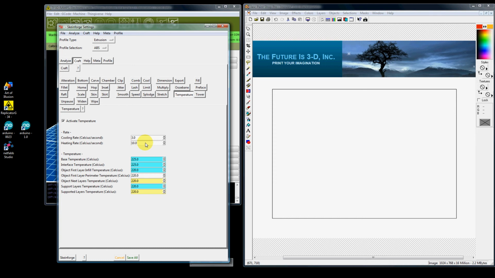So your base temperature is the base of your object, 225 Celsius. For this profile, this is what I have set. This changes for others. I want to keep the base hot. I want it to adhere to the bed. I want it to be a nice, smooth, even, nice flowing plastic. I don't really care if it's too hot or not on that first layer. Now the next layers, you want to lower the temperature in some cases. Sometimes you don't need to, sometimes you will. It depends on really what object you're printing.